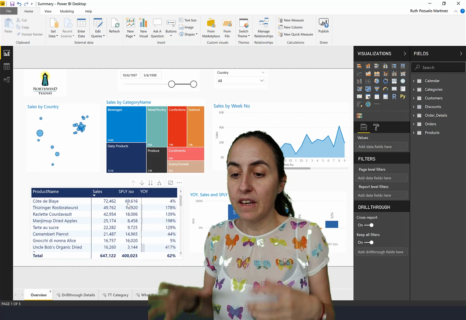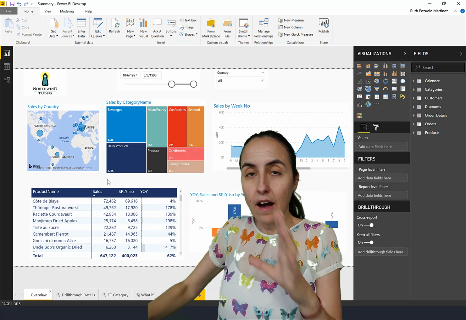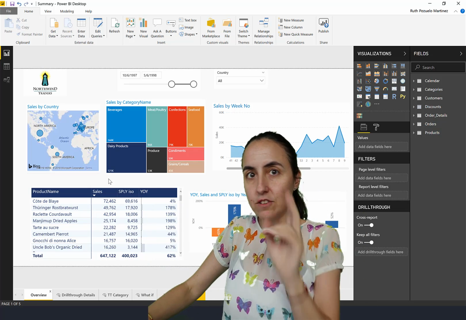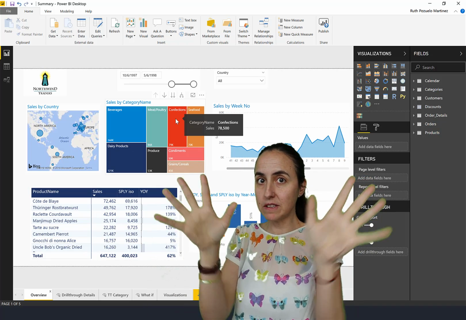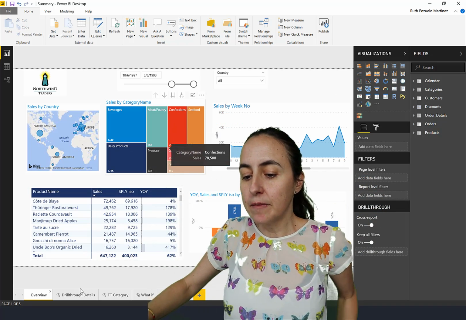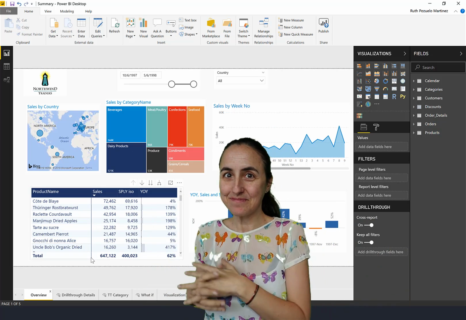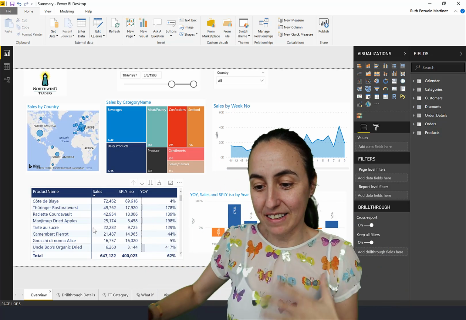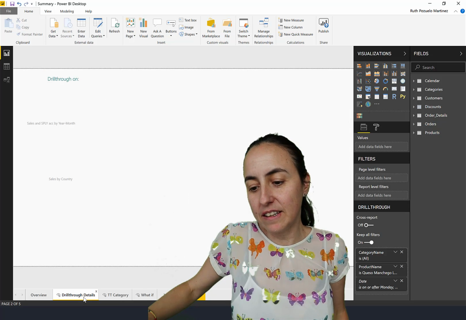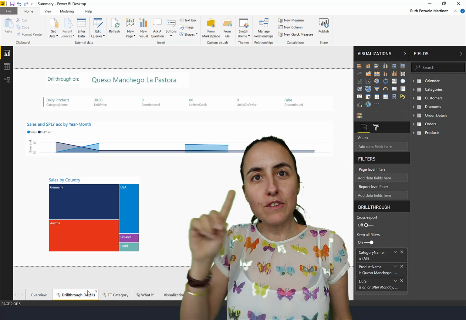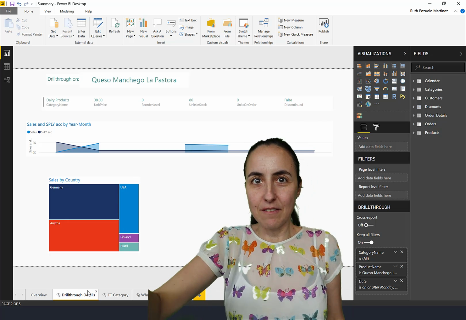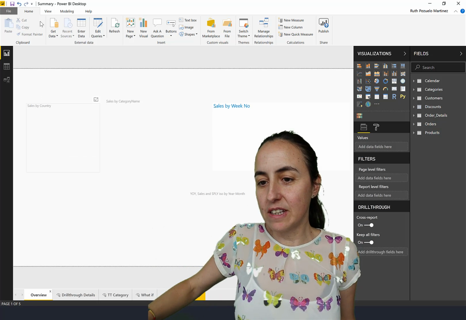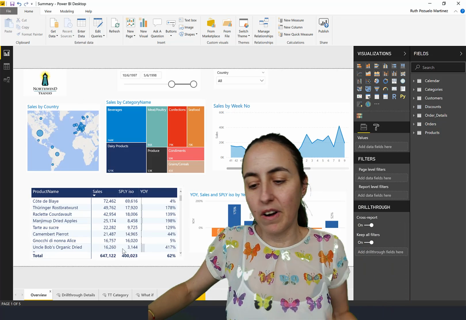So now I want to divide these into two reports. I have here my overview report. This is the state of the business. Everybody can see that. And then I have another report that is for products. So these drill through details, I have moved to another report, a different one, where I have that visualization. Okay. So this is called summary and the other one is called product.